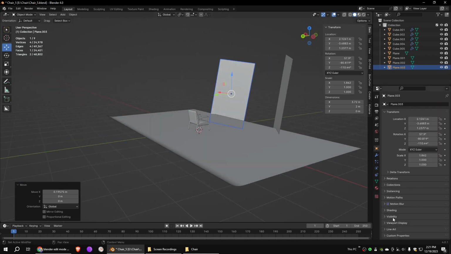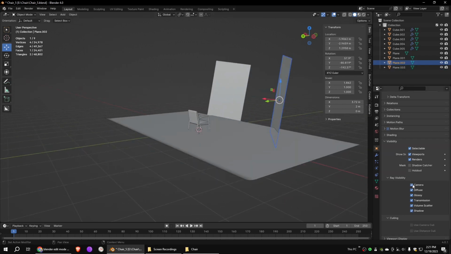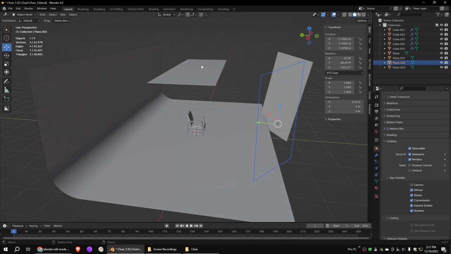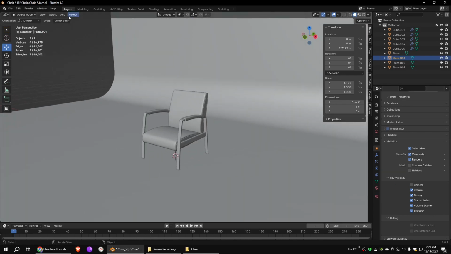Go to the Object Properties. Under Visibility, turn off the camera. Do this to all lights. Now lights will not show up on the camera, but the chair will receive all the light rays emitted from the 3 lights. Now add a camera.